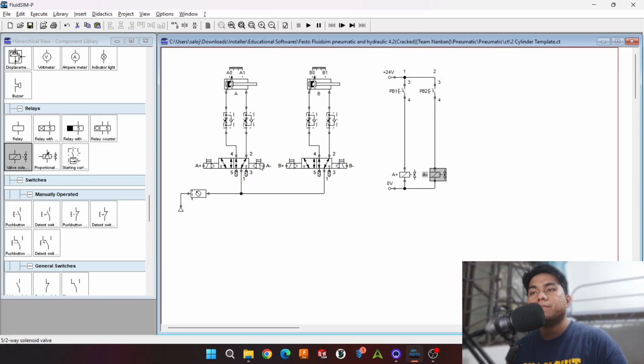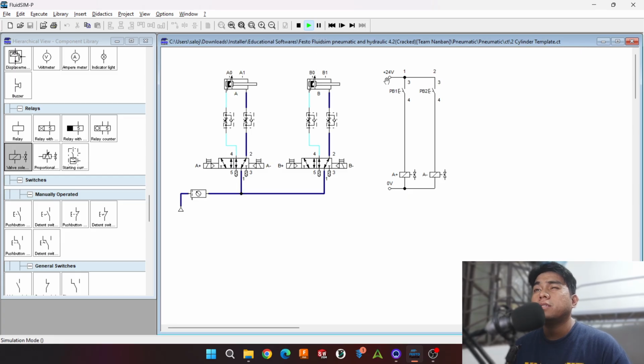So we can actuate the retract side of the 5-way valve. Let's start the simulation. If I press PB1, it will extend the cylinder, and when I press PB2, it will simply retract. So it's a simple manual control of the cylinder.